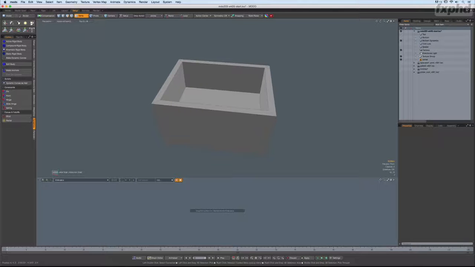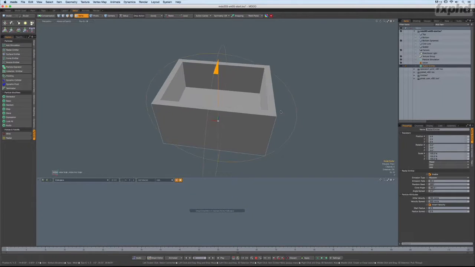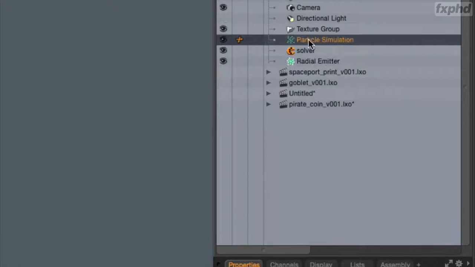To do that, we're going to go back over here into our setup tools. Here's our particle section, and we're going to choose radial emitter. Let's just click on it. It adds it to our scene. Not only did the radial emitter get added, but it also automatically added a particle simulation for us.